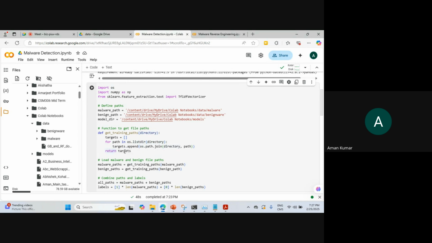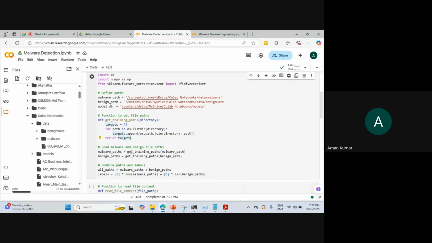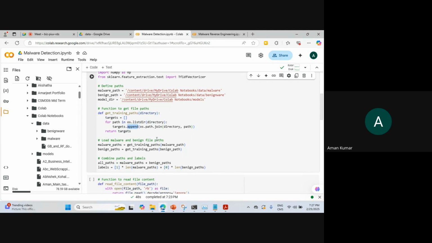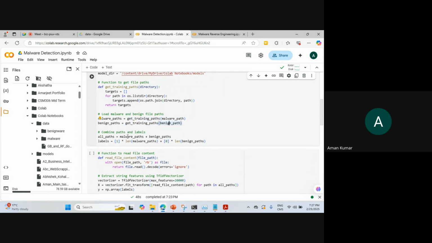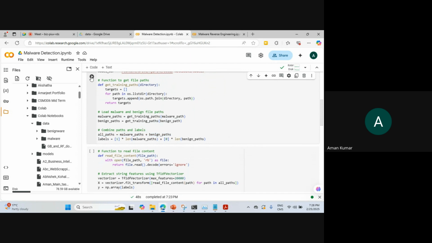After this, I put it in this target folder, which means I have just created a normal array, and everything will be appended with the help of the append function. This is the function that I have just created, and I will be calling this function definition two times. Why? The first definition will be for the malware path, the second for the benign path. After this, we will combine both paths, and accordingly we will train my machine.